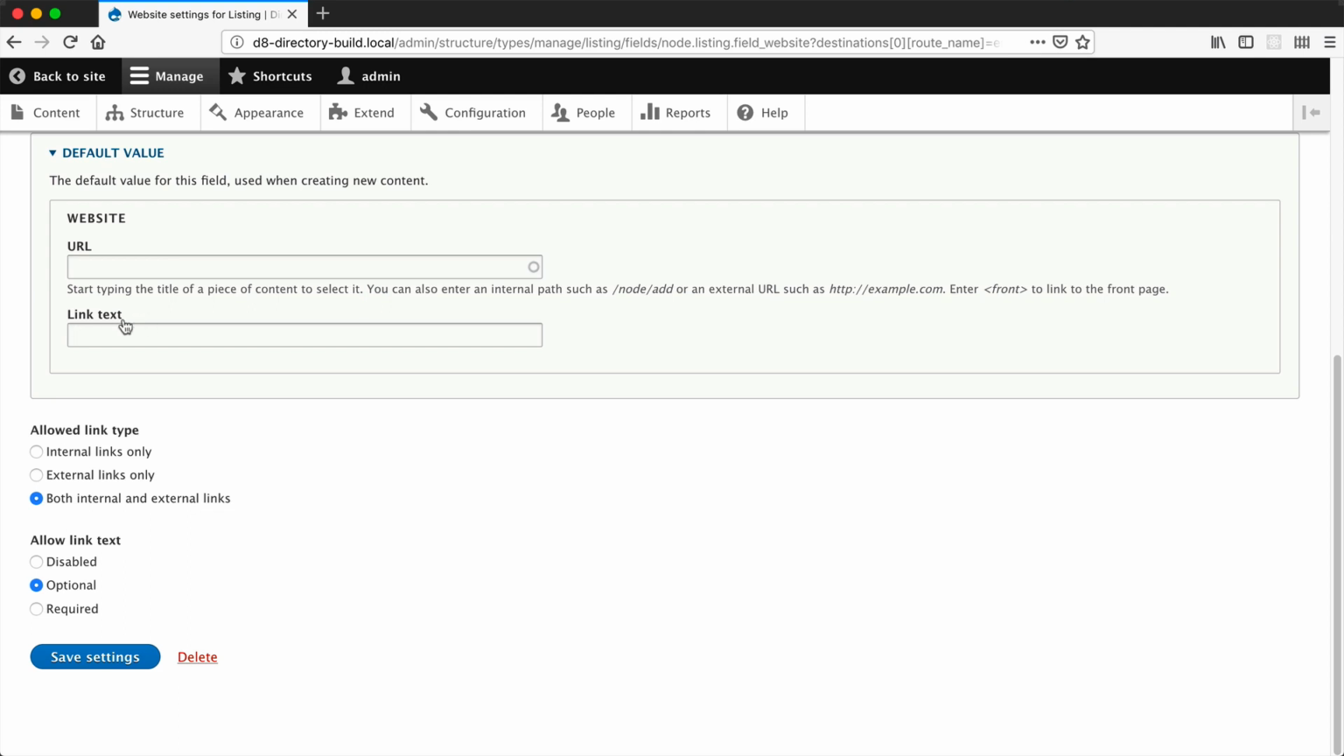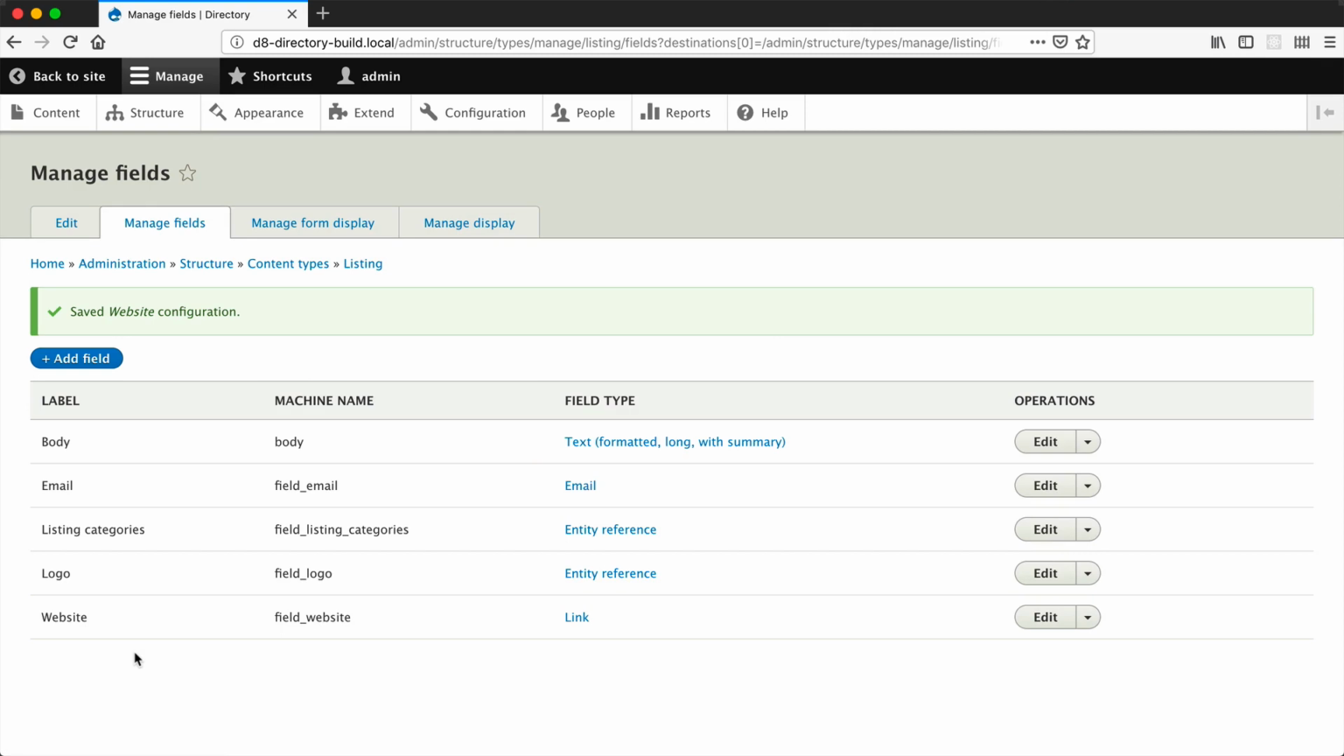And last but not least, let's create our website field. So again, click on add field and this time select link and enter in website, then click on save and continue. Let's make this link text field disabled because it's not really required. And under allowed link type, select external links only, because 9 times out of 10, we will be linking to a separate website. And then click on save settings.